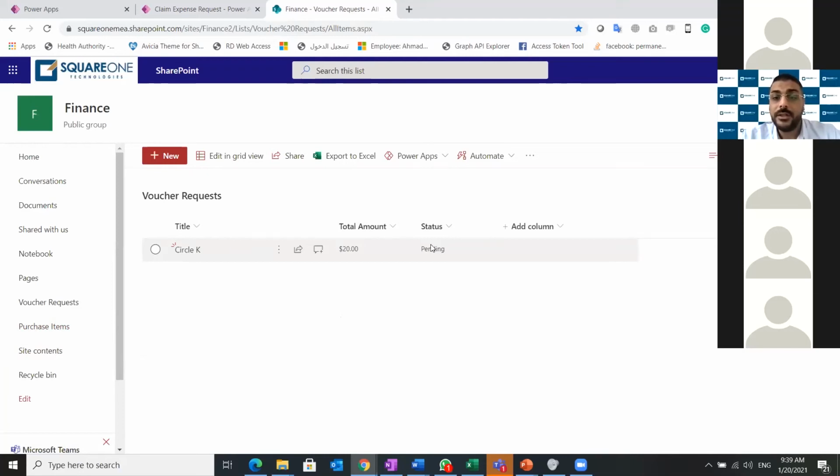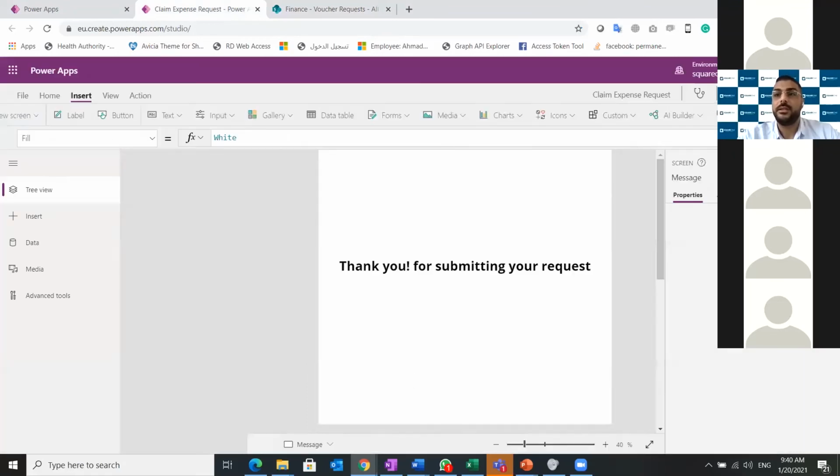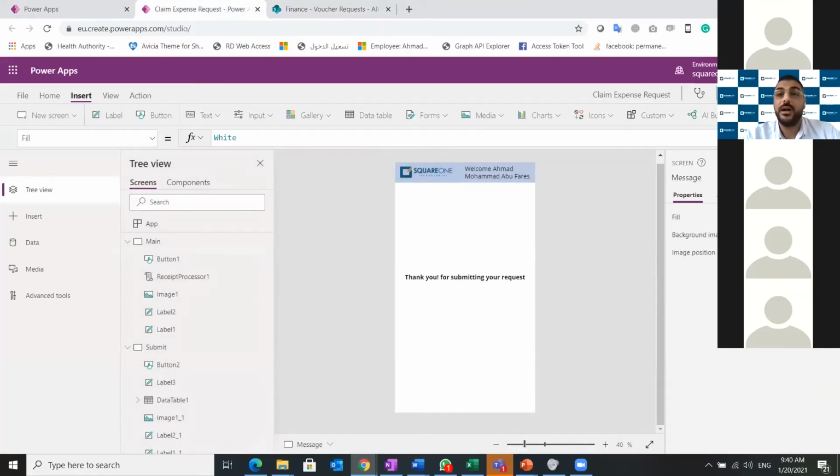So this is how we can build our application using Power Apps Studio. And here you can see the simple process that I wanted to implement. It does not take too much time. And this is the beauty of Power Apps Studio and Power Apps applications using low-code platforms. From here, I will hand it over to my colleague, Nader. Nader?